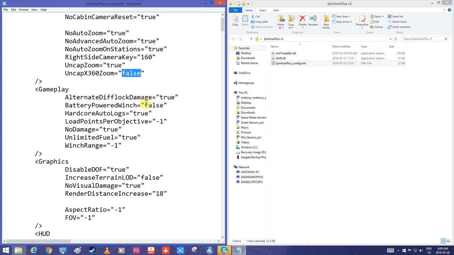Battery power winch is basically a mod that he put on so that if you're flipped over or you're underwater and your engine has stalled, you can still winch. In a normal situation you can't winch because your vehicle needs to be running in order to use your winch. When you change it to true, and I want you to change it to true because I'm sure you're gonna like it, your winch runs on battery and not on your engine. So when you're flipped, or underwater and stalled, you can still winch out of the situation.